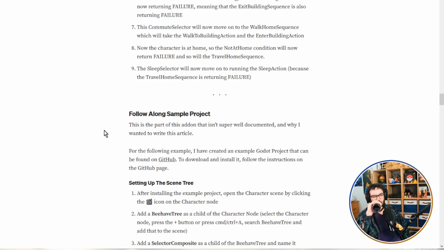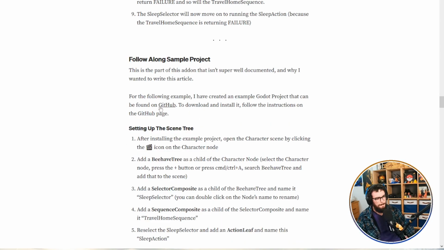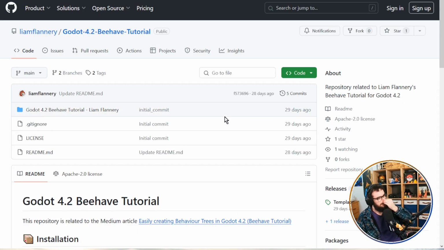All right. This is the part of this add-on that isn't super well documented and why I wanted to write this article. For the following example, I've created an example Godot project that can be found on GitHub. Download it and install it. Follow the instructions on the GitHub page. Okay. Is that what we want to do? Interesting, this guy writes for Medium. Is that something anybody can do, or is he actually hired to do this?